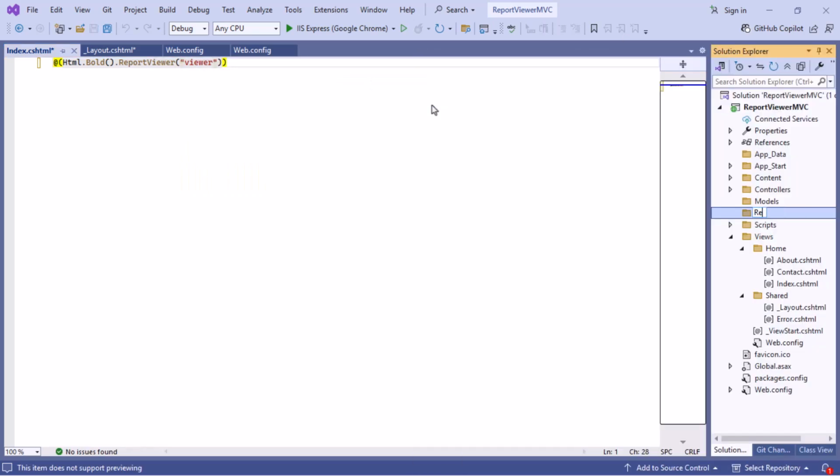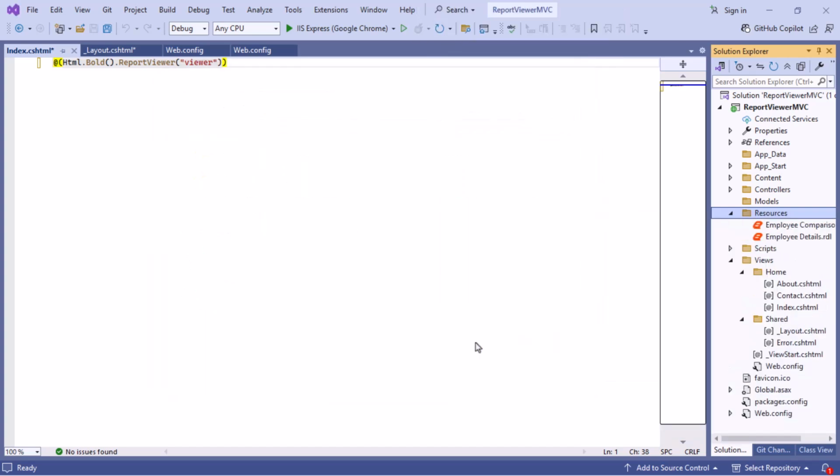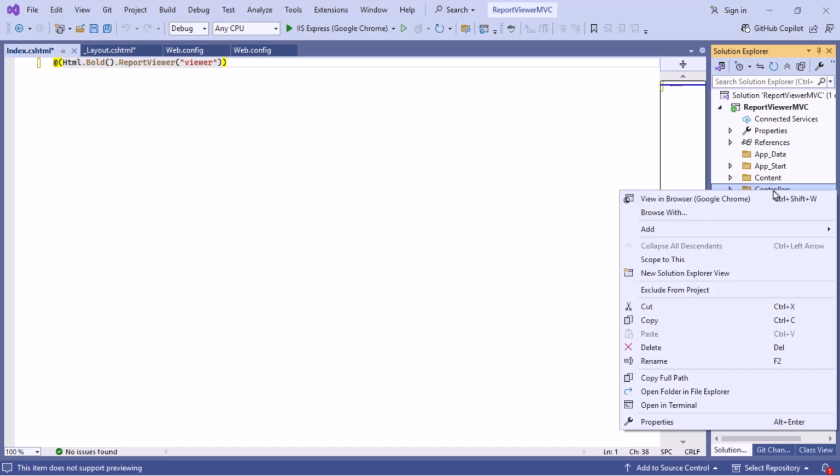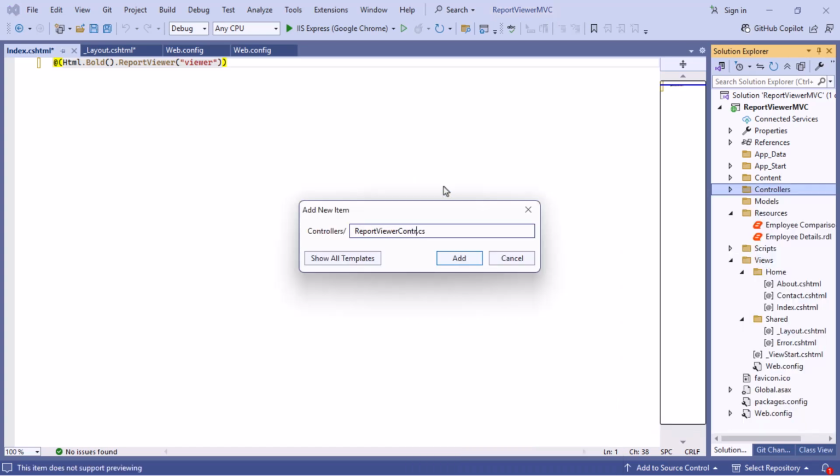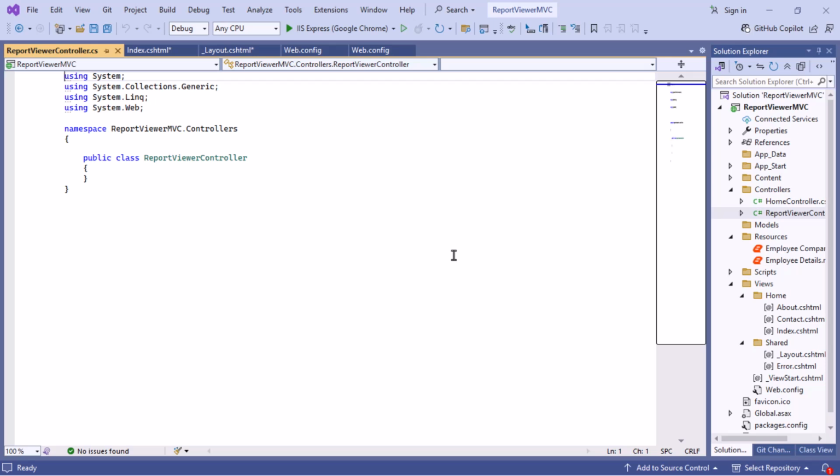Next, I create a Resources folder in the root folder to store the RDL reports. I add both the main and subreports to the folder. Next, I will configure the Web API services to process RDL report files. I create a new controller file named ReportViewerController.cs within the Controllers folder.